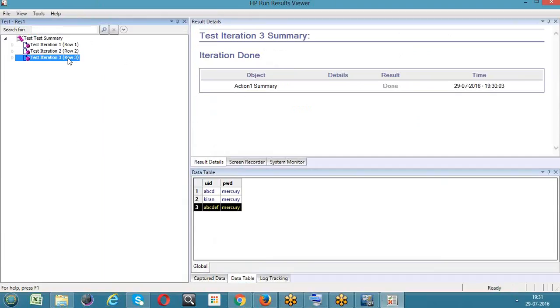So what does it mean? Simply you can see it here. For each iteration it has automatically changed the row. You have not done anything, but it has changed the row automatically. This is the speciality of the data if you're in global.